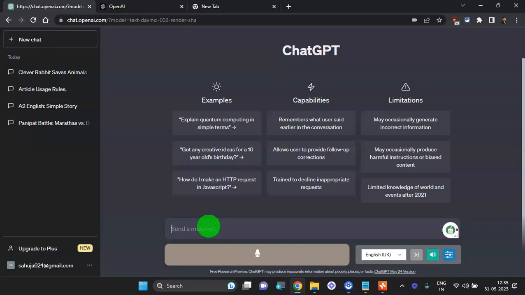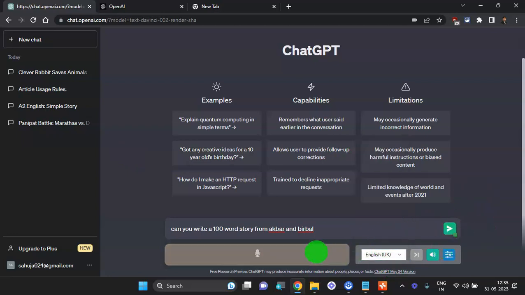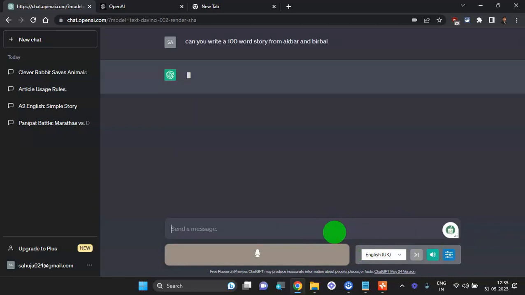Let's give ChatGPT a prompt. Can you write a 100-word story from Akbar and Birbal, right? A 100-word story on Akbar and Birbal, right? And I press enter. Now notice once ChatGPT starts writing the story, you will also hear a voice narrating it. Now what I have done is, there are many voice choices out here. I have set it to English UK, right? So let's press enter.